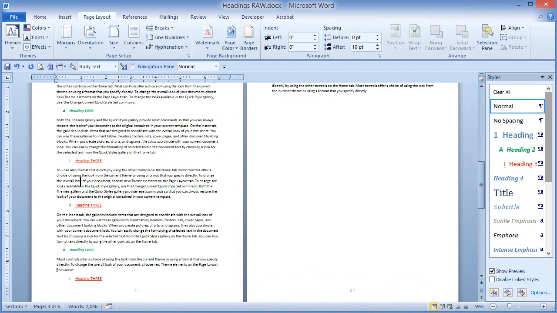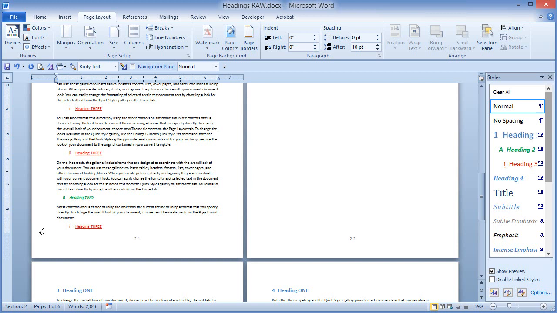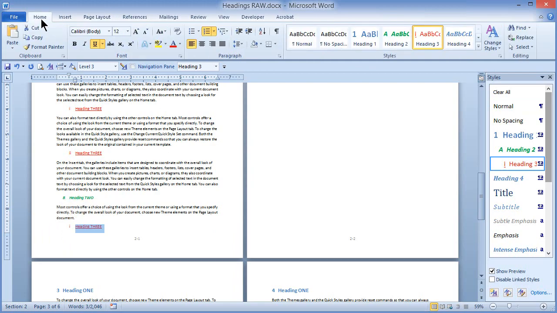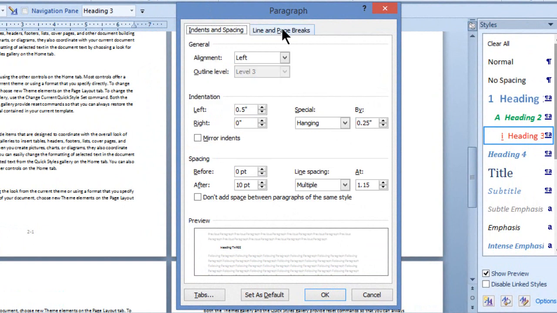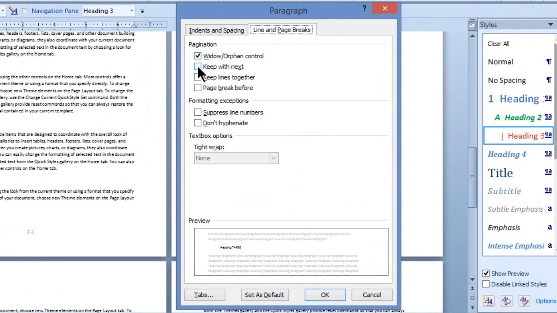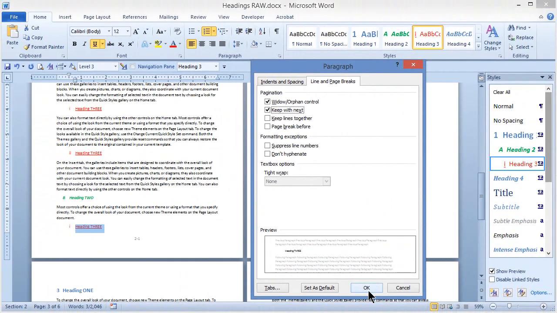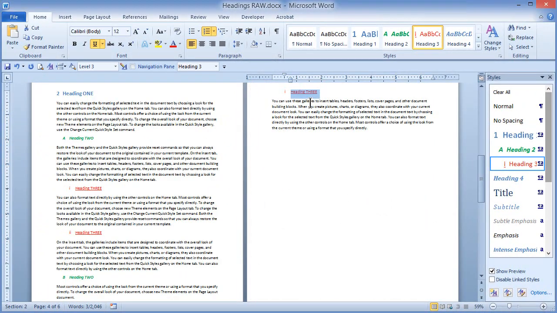And a real simple way to do that is just to come out here, and I'm going to start here with this guy. I'm going to go ahead and select it. I am going to come up here under the Home tab, and under the paragraph launcher, I'm going to come out here under the line and page breaks and choose keep with next, and that tells it to keep this paragraph with the next paragraph. And I'll go ahead and click OK, and it automatically forces it over here.